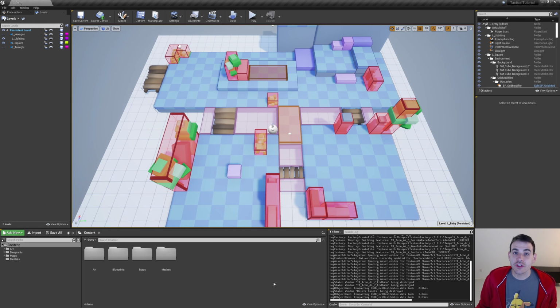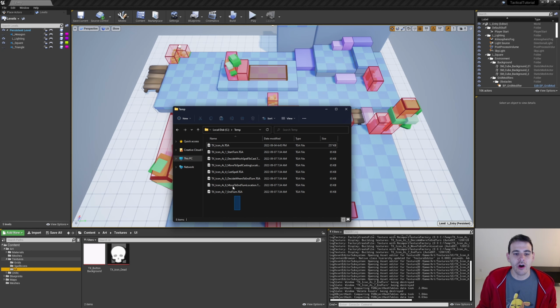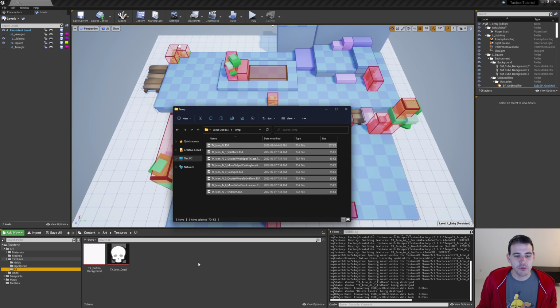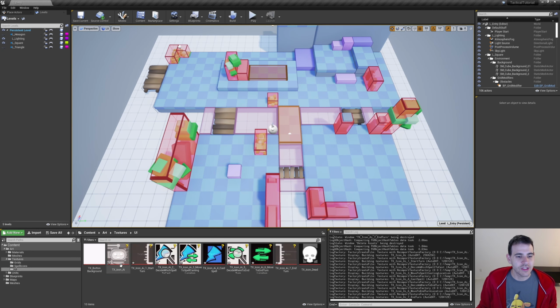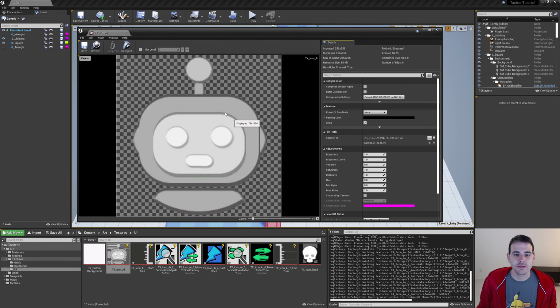So in Unreal, the first thing I'm gonna do is start by importing a few textures that we're gonna use to debug our AI. So I'm gonna go in my art texture UI folder, and I'm going to import all those textures. They are going to be available on Patreon, but you can copy them. They are pretty simple to copy, and here they are. So first I have an icon that tells me that this is an AI. So I have a little robot right here.